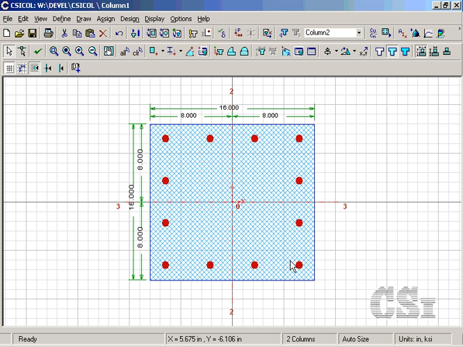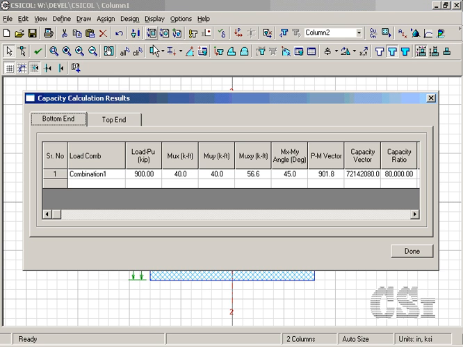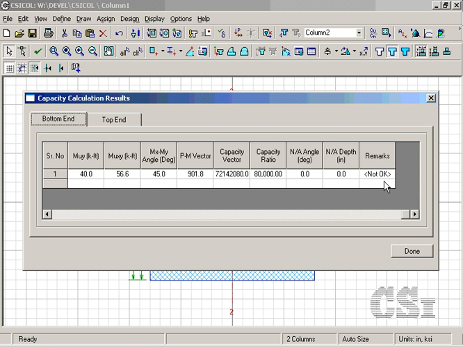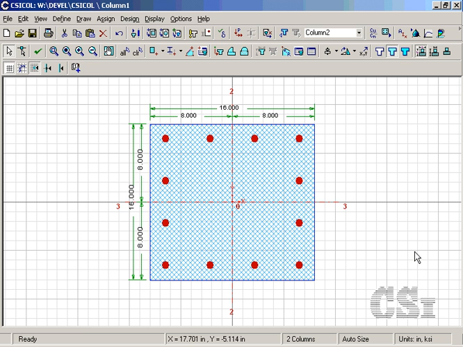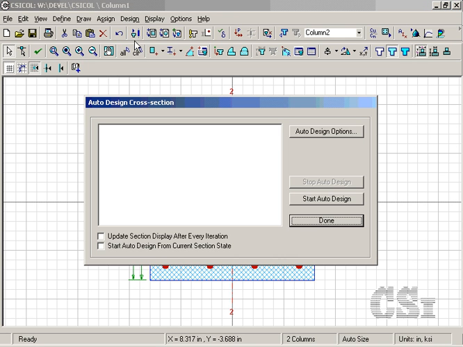A check of the capacity ratio for the given column prior to performing the auto design shows that the ratio exceeds 1, and thus the initial 12 number 5's input for pattern definition are not acceptable and a redesign will need to be done. We start the redesign process by going to the column Auto Design command and clicking on the Auto Design Options button.